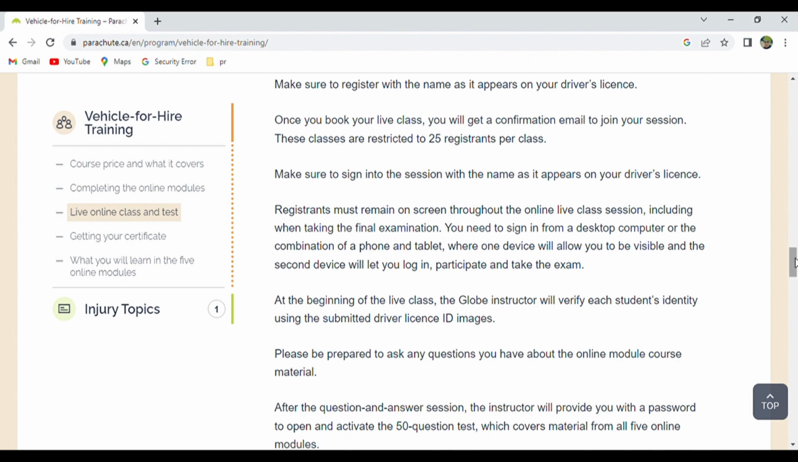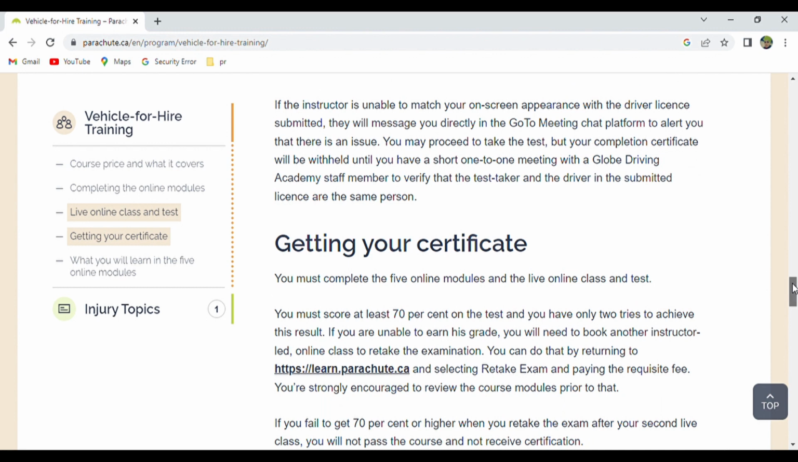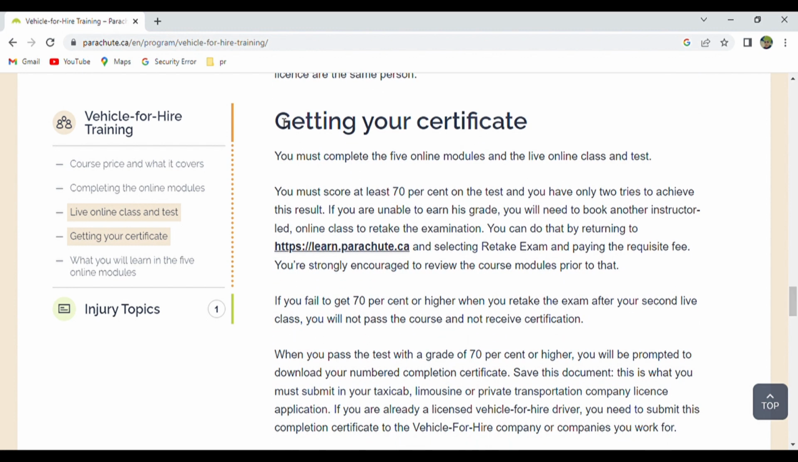You will have 50 questions to complete in the test, which will be coming from the modules that you have learned. You will get the confirmation email with the test joining link when you book your test time and test date.